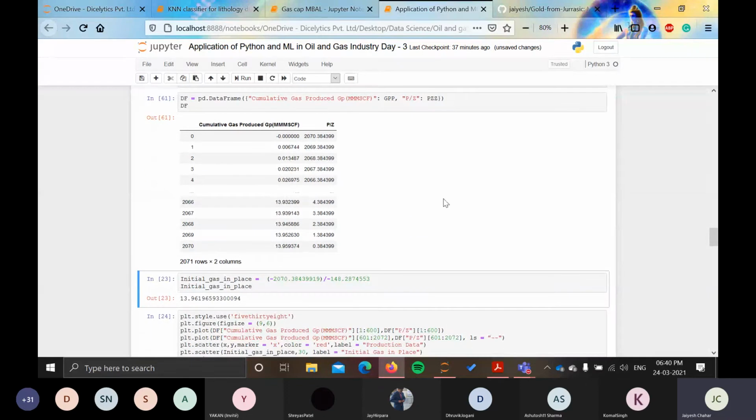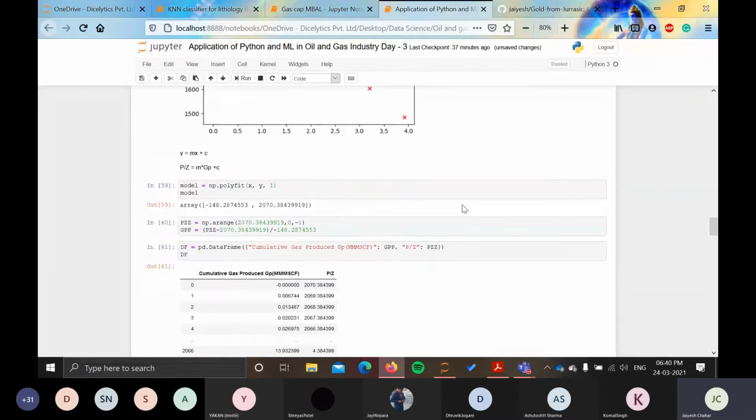Now I have to calculate my initial gas in place. So how will the initial gas in place be calculated? Initial gas in place will be equal to the gas produced until the point when my reservoir pressure has reached 0. So when the reservoir pressure reaches 0, this term P by Z will be equal to 0, and then I take this C side here and divide that by M. So I will get the value of the cumulative gas produced till the point my reservoir pressure has declined to 0, and that should be equal to our total initial gas in place.